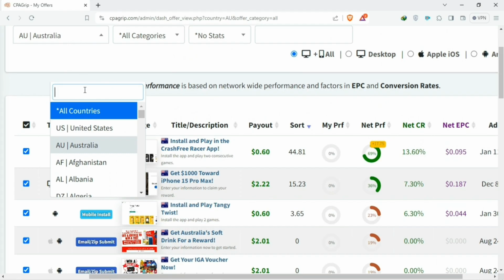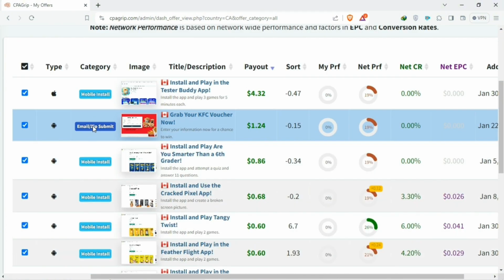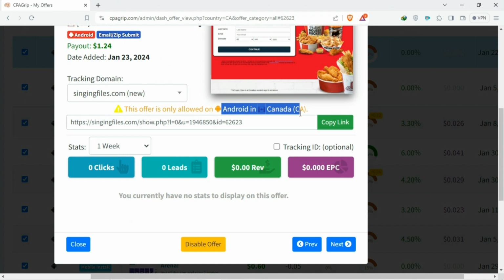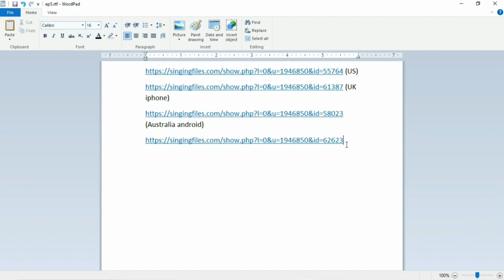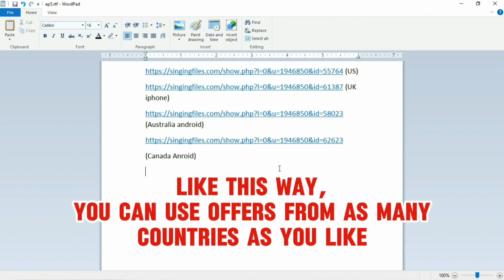Let's try one more. I'll search Canada. We will only use the email slash zip submit category. Here, the payout is not as high as before, but $1.2 per offer isn't that bad. It's allowed on Android in Canada. Copy the link here and paste it in the document and write Canada Android in brackets. Like this, you can use offers from as many countries as you like.